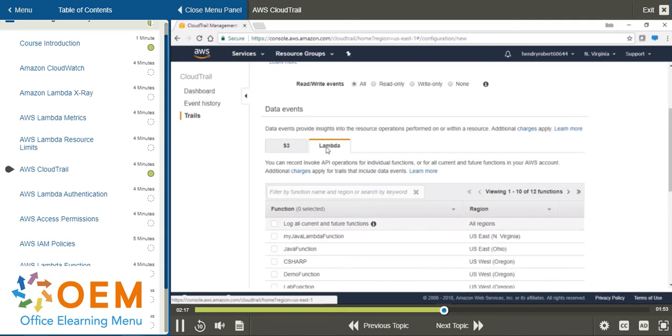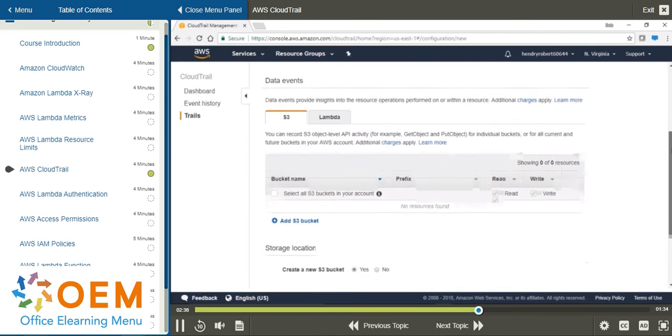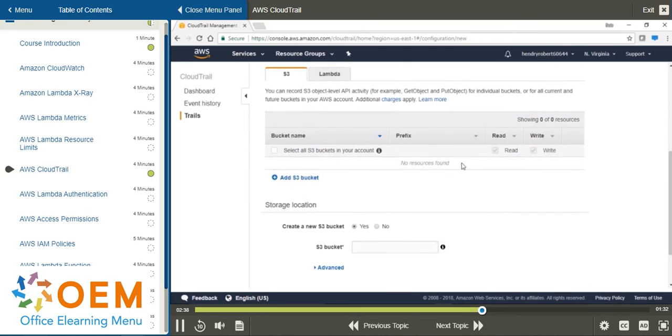If I click on Lambda, notice I see all the Lambda functions that I've deployed to this region. So I can send the trail to a Lambda function that will read the trail and then do anything you want with it, or I can simply send it to S3. I believe I can send it to Lambda for nothing. I think S3 only allows me one bucket for free. But anyway, we'll keep it simple. We'll send it to S3.